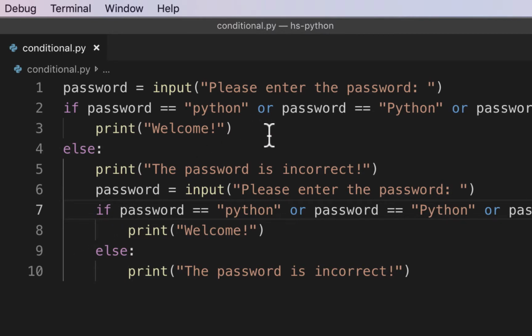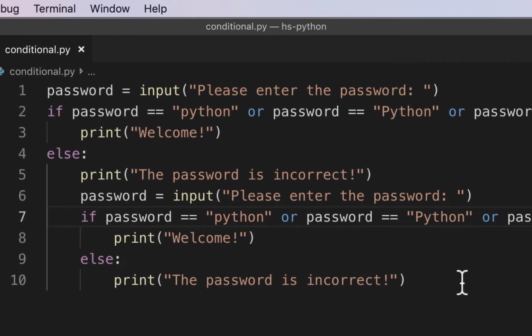In our last video, we were working with our conditional.py file and our if-else conditional statements. We set up a condition where if you entered Python with lowercase, capital P, or all caps, you got a welcome statement. If not, you got a message that said the password is incorrect. For the user to enter it more than once, we had to embed another if-else statement inside of the else statement, which got kind of confusing. So we're going to look at a different way to do this.